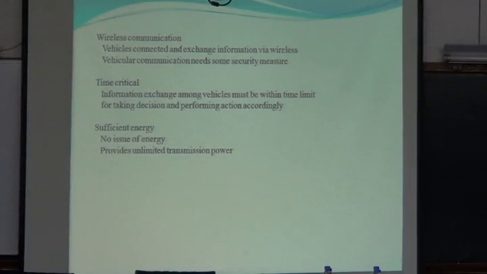The communication among vehicles is time critical also, because it is required to disseminate any emergency message related to the occurrence of any event among the other vehicles very quickly, to avoid any traffic jam, to minimize the congestion on the road. And the most important characteristic of vehicular ad hoc network is that it has no issue of energy, it provides unlimited transmission power.